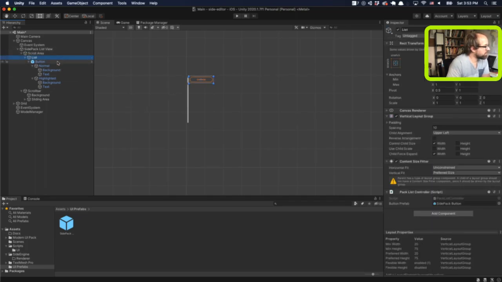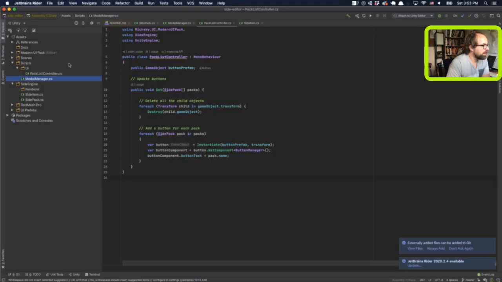Now right now, that thing is the only child of this list view, which is why there's only one button. But what that pack list controller does is it has this single method set, which takes a list of side packs. It deletes every child of the list object, and then for every side pack, it creates a button from that prefab, which is linked here. It gets the button manager component, which is the script that comes with modern UI, and then it sets the text of the button to the name of the side pack.